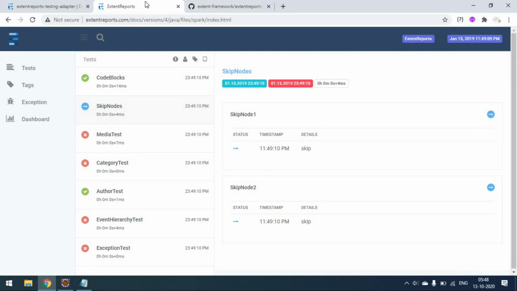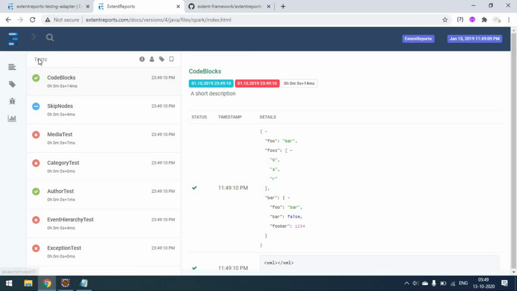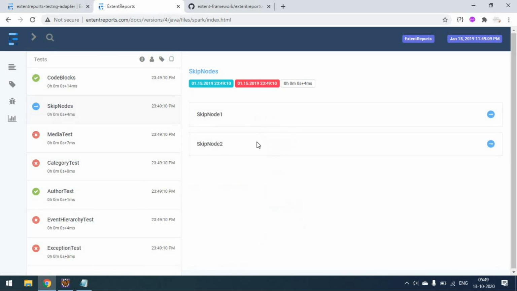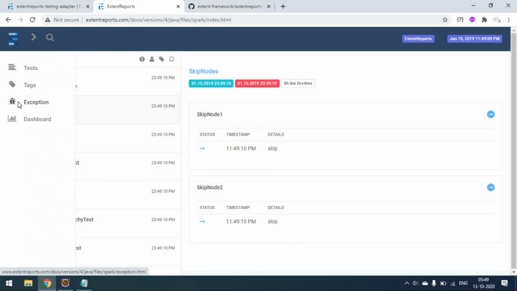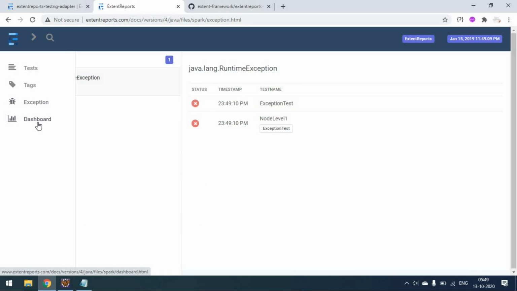So how does it differ from the normal Extent HTML report that we generate, right? So it's the same at a functional level. Only the UI has changed. They have improved some user experience at the UI level. You can see the same thing: a test, and the respective methods will be available on the right side, and you can see the dashboard.